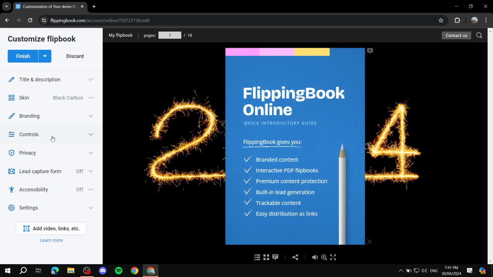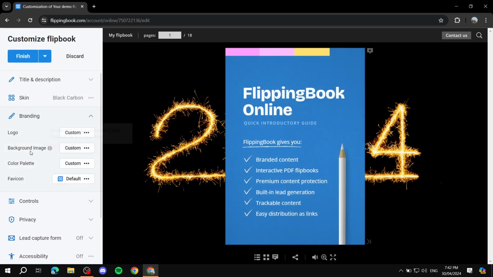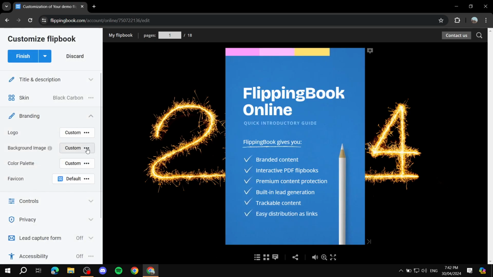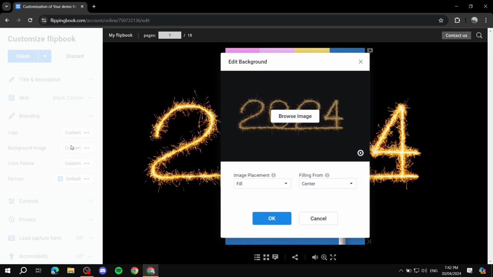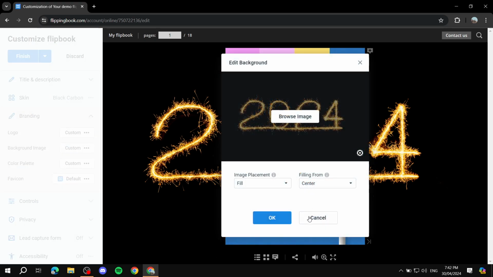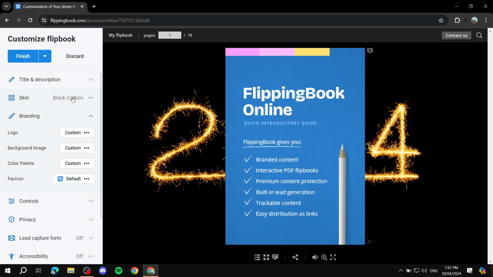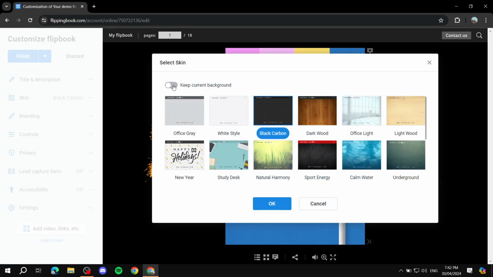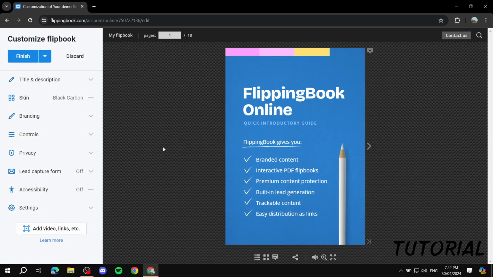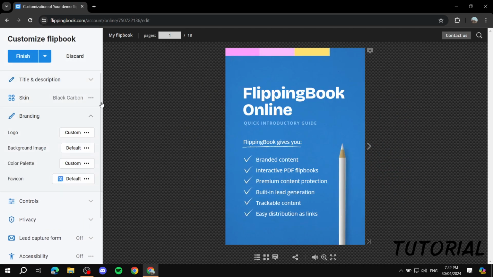But I would rather just keep it as this. So I would want to go to branding and remove it from here. So we just click on custom and remove it manually. If we just go back to skin maybe. Okay, black carbon, yeah, there you go. Okay, so that's pretty much how to remove your background image if you don't want it.